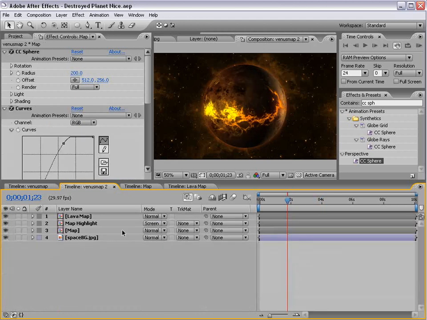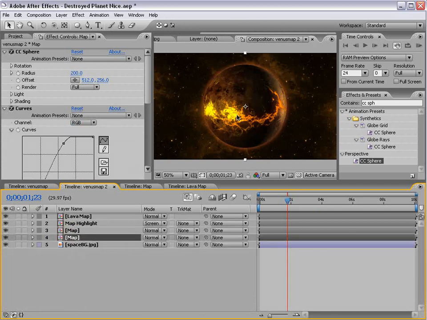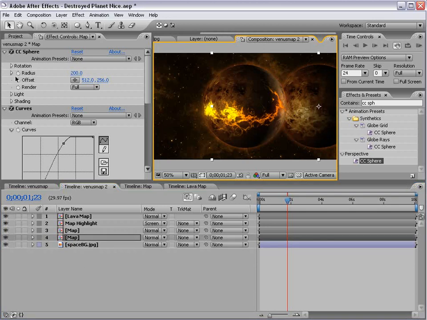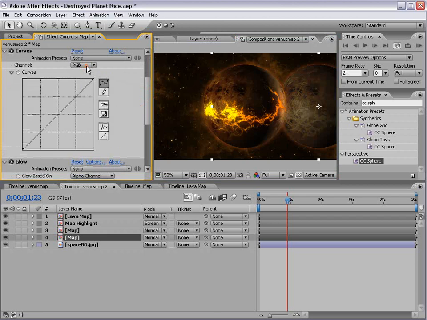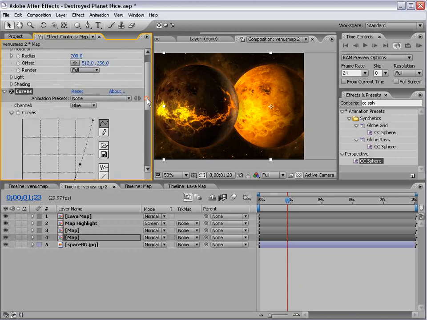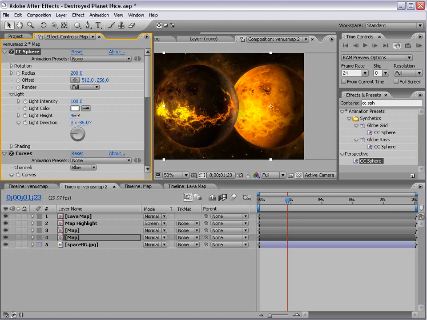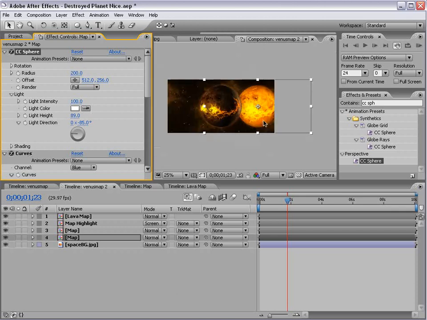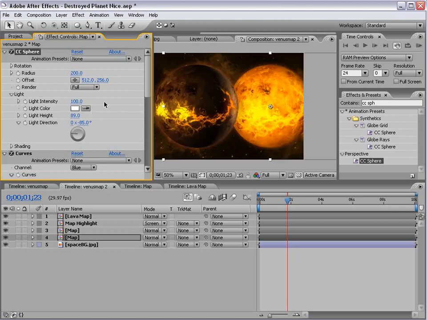Now another thing we could do is create a sun. So if I took this map and duplicated it, I can move it over here and then choose, let's see, reset the curves, and then just blow it out, like really make it bright. Same thing with the red channel, just going for an orangish bright color. And we can move the light so that it is sort of straight on.